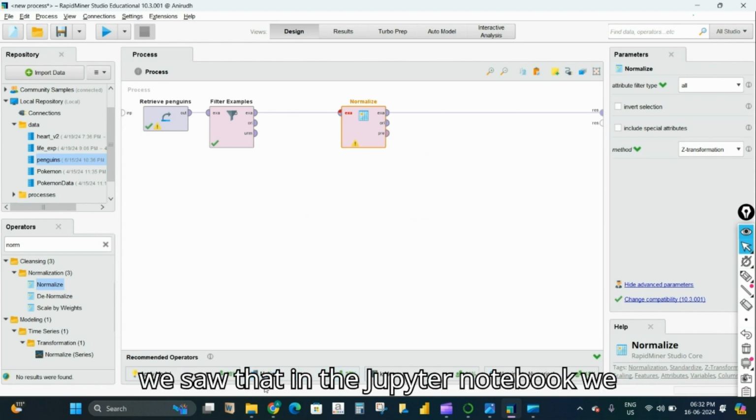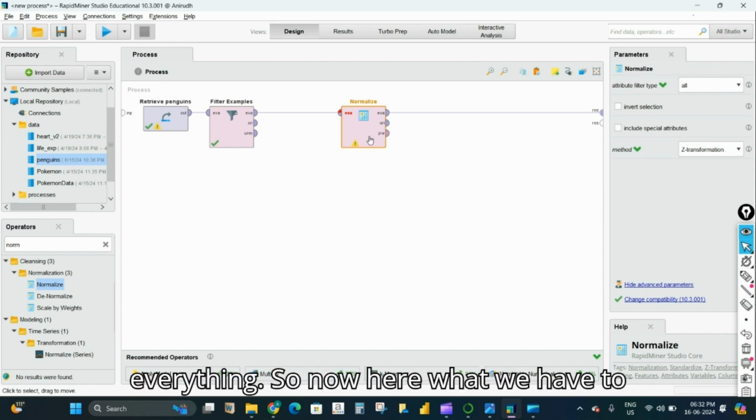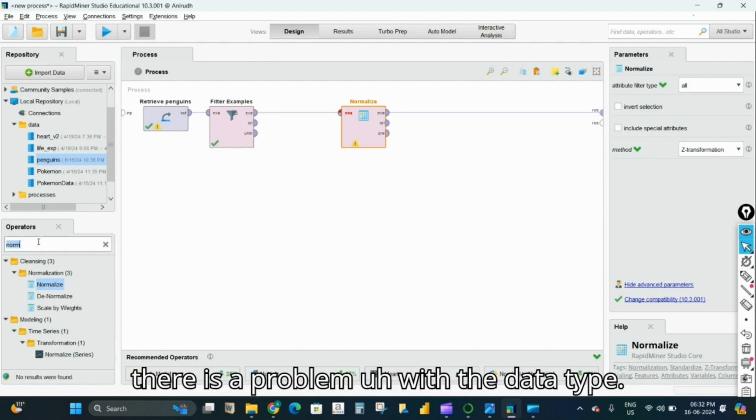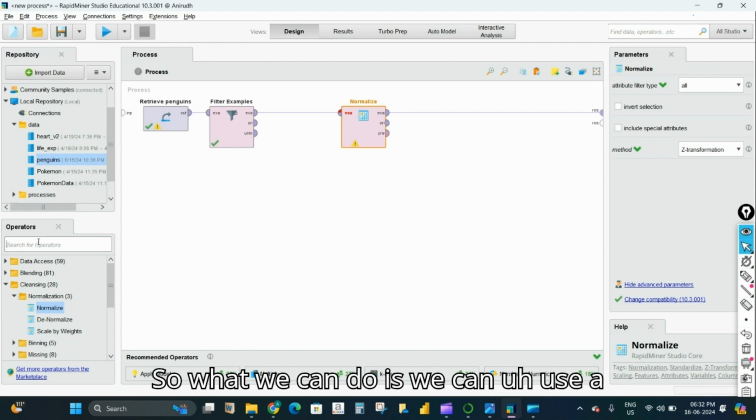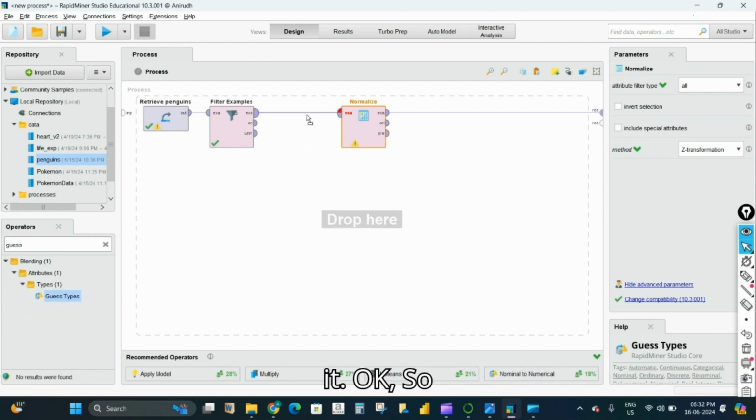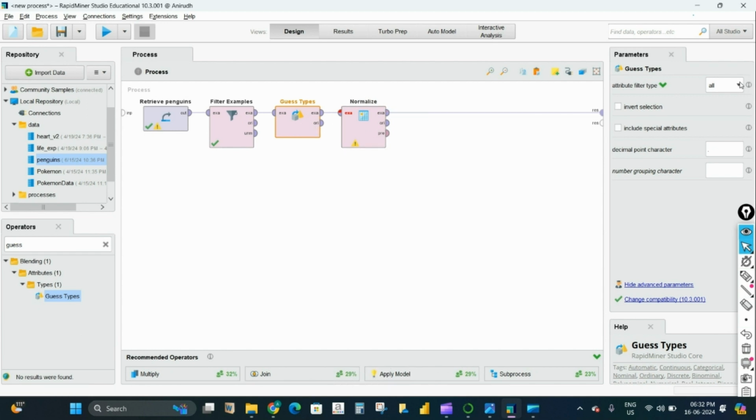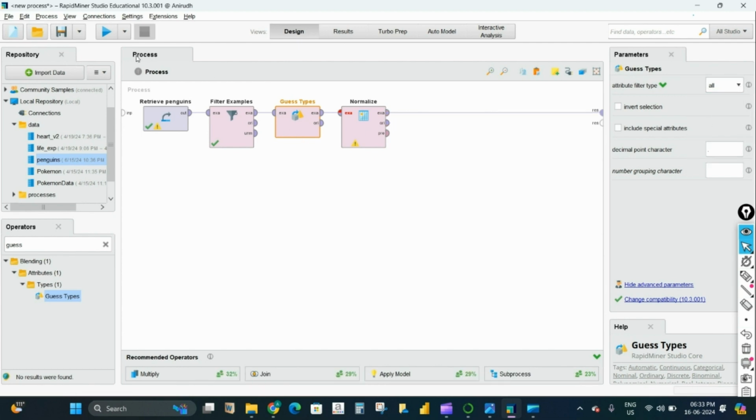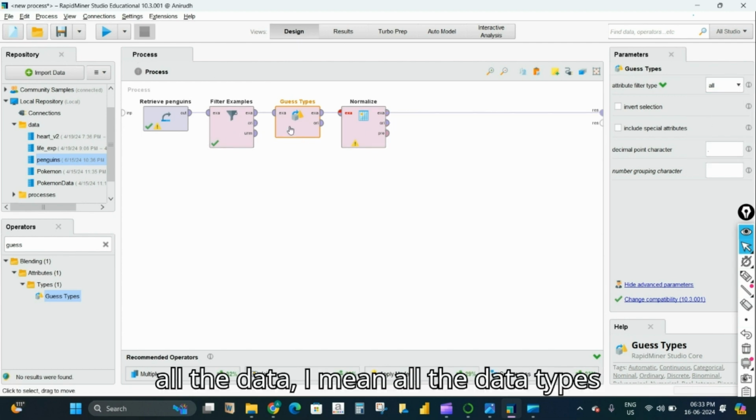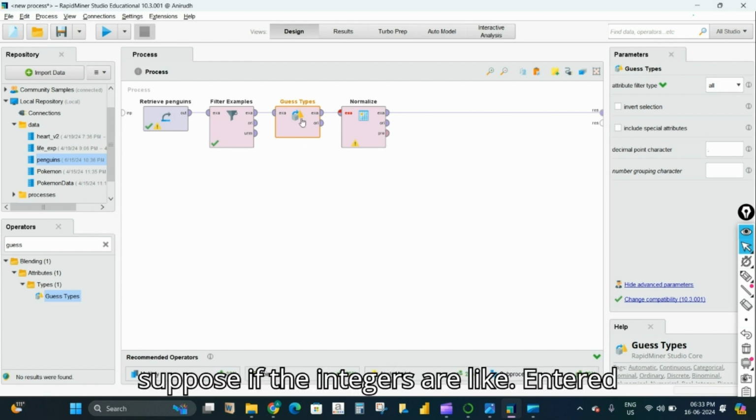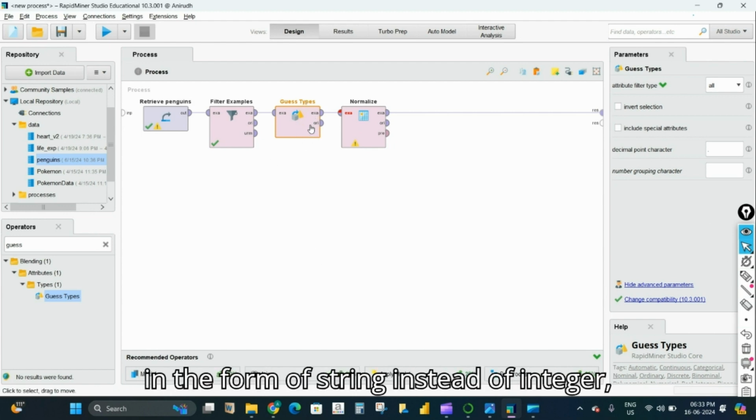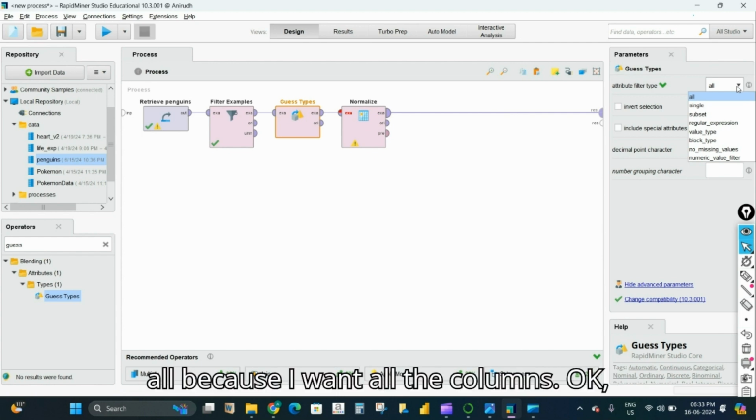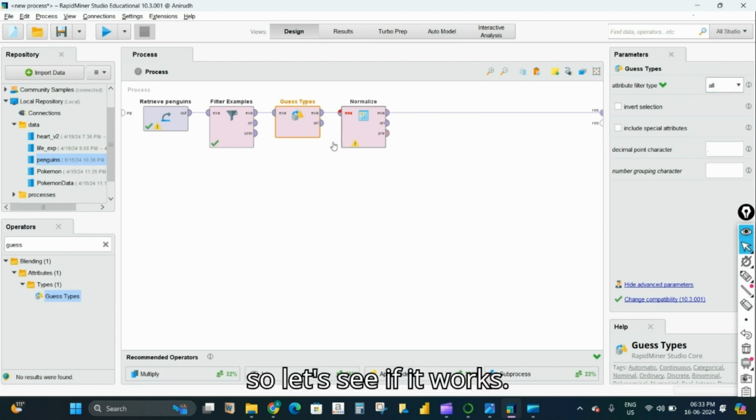Okay, so we saw that in the Jupyter notebook we were able to do everything directly and manually. Now here you are going to use specific operators to do all these functions, and based on the particular errors you need to address everything. So I think there is a problem with the data type. What we can do is use an operator called guess types, and here it is. What it's going to do is convert all the data types to what they should be. I mean, let us suppose the integers are entered in the form of strings instead of integers, it's going to convert them into actual integers. So I'm selecting all because I want all the columns. Okay, so let's see if it works.